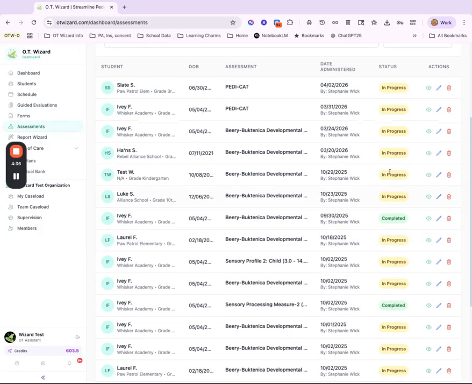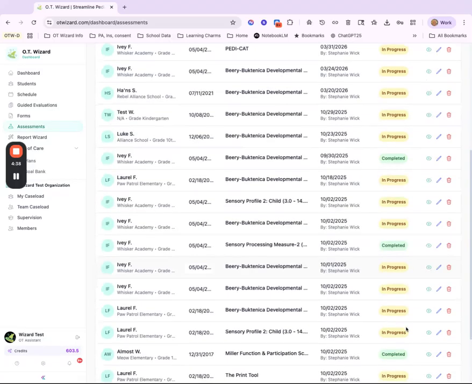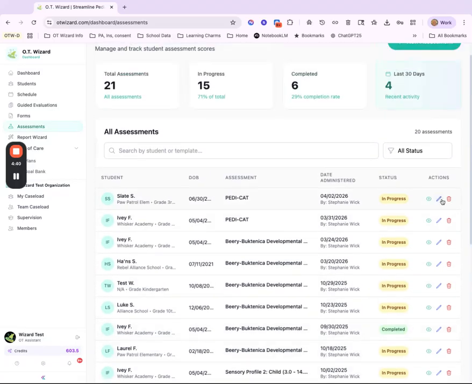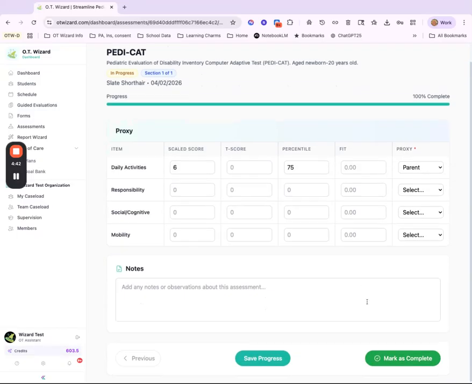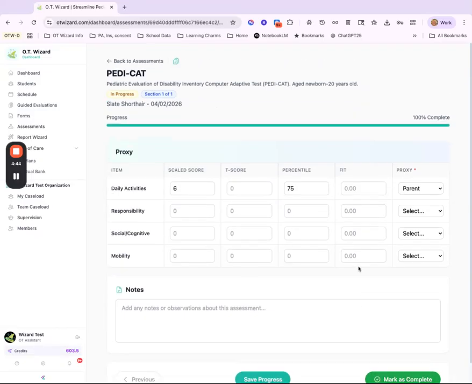And then, like I say, you can go through and you can see which ones are completed or in progress. And if you want to delete it, you can, or I can mark it as complete when I'm done. So that is how you can add your assessments.